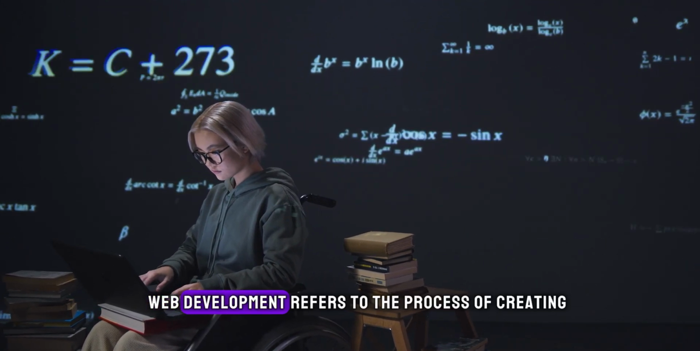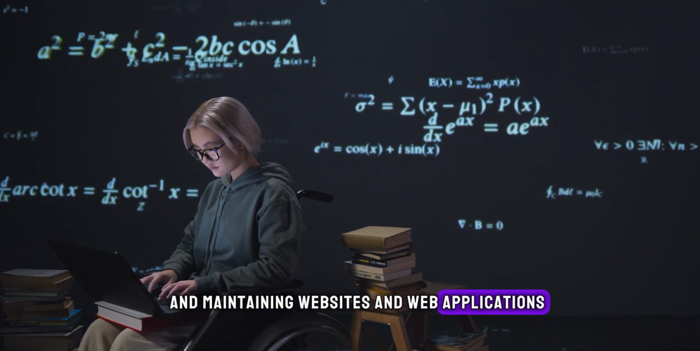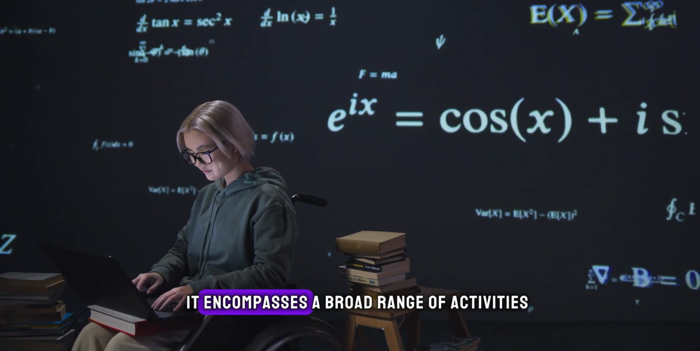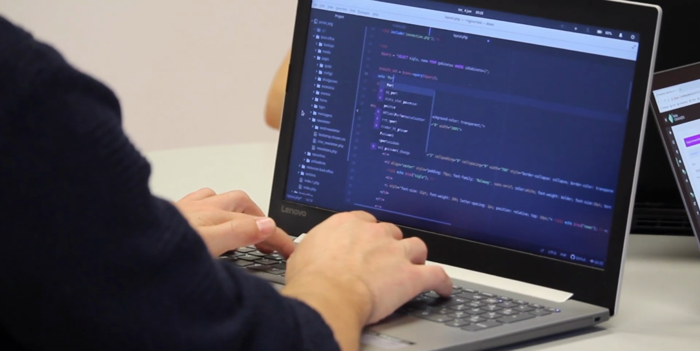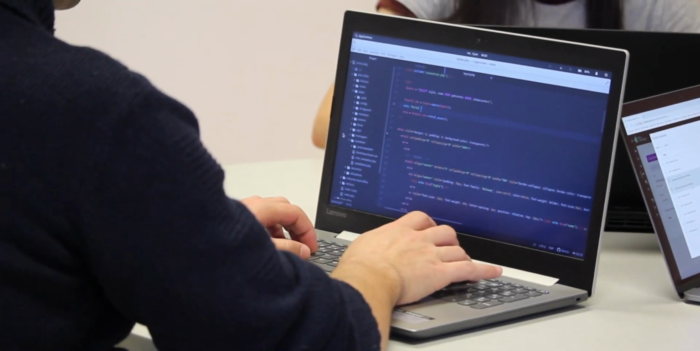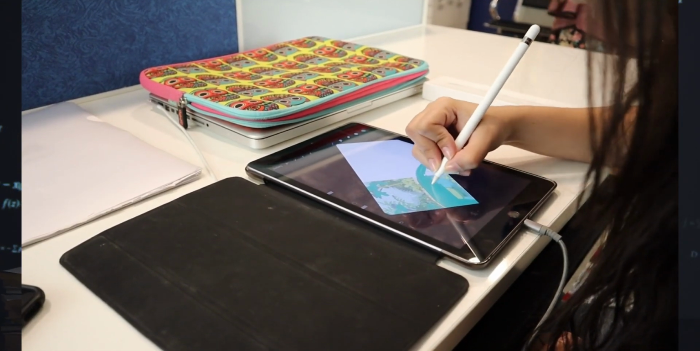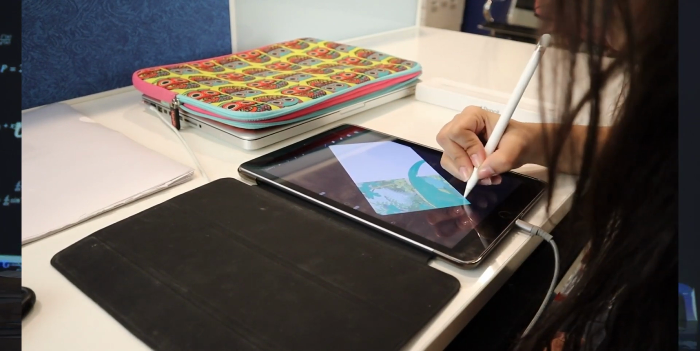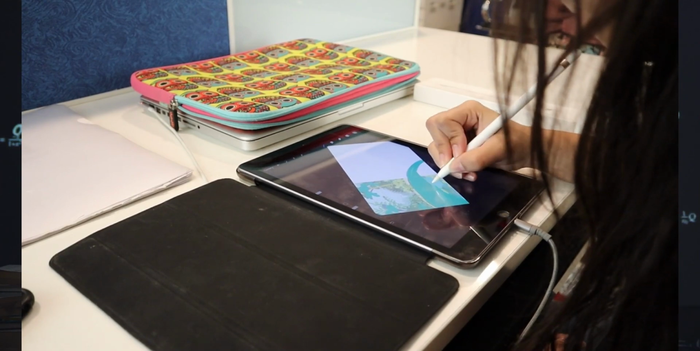Web development refers to the process of creating and maintaining websites and web applications that are accessible over the internet. It encompasses a broad range of activities, from designing the visual layout and user interface to implementing the underlying functionality and ensuring seamless interaction between various components. Web development is generally categorized into two main areas: front-end and back-end development.